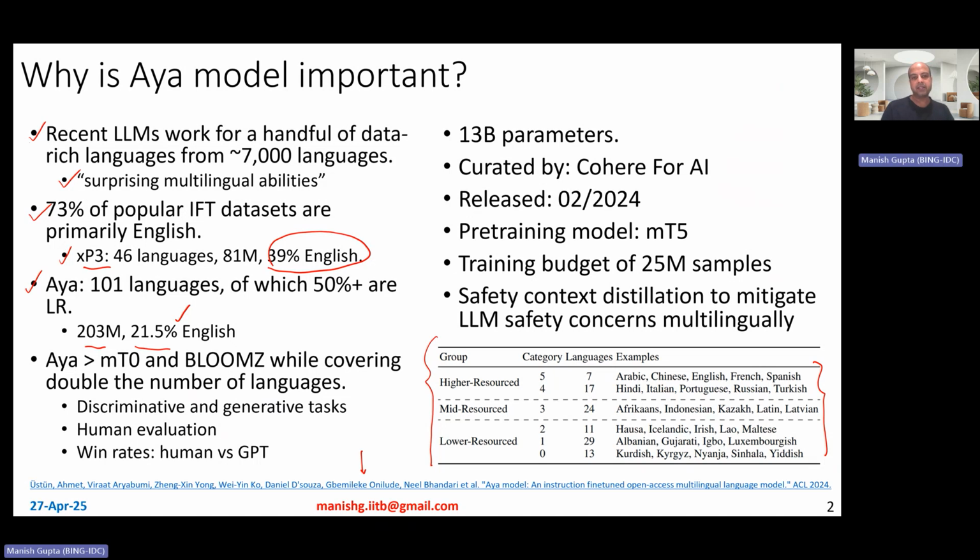Now, the interesting part is that on several different kinds of tasks, discriminative, generative, human evaluation, and win rate comparison using humans as well as GPT-kind of models, folks observe that the Aya model is better than the MT0 and BLOOMZ models, which are popular models of similar size and also address multilinguality. I'll talk about the evaluation in more detail on the next few slides, but the idea is that the Aya model is one of the best multilingual models covering a large number of languages.